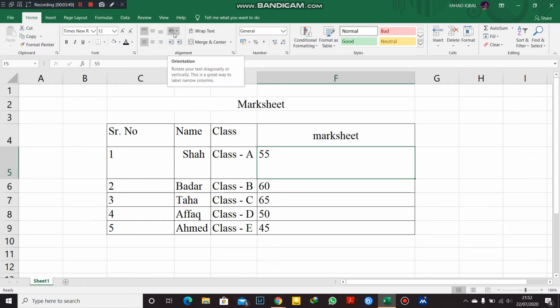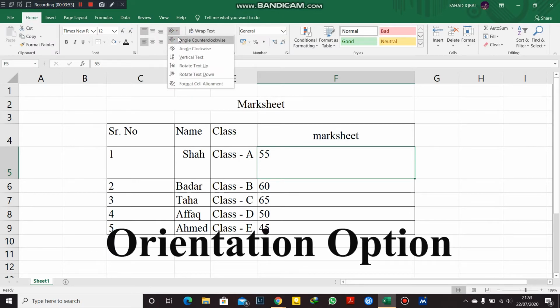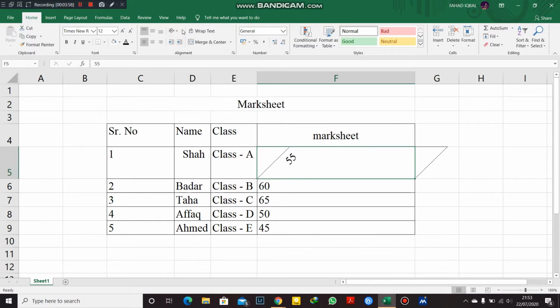Now I'm going to tell you about the orientation options. If I click it, you see the orientation options: angle counterclockwise, angle clockwise, vertical text, rotate text up, rotate text down. Alright, now there are more options here.